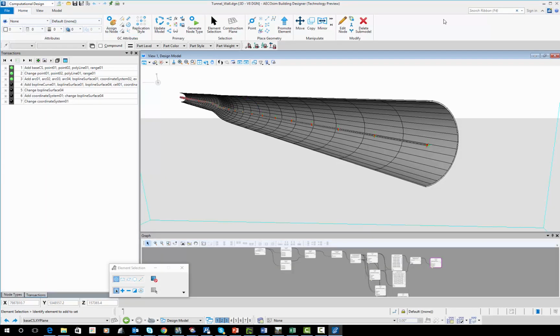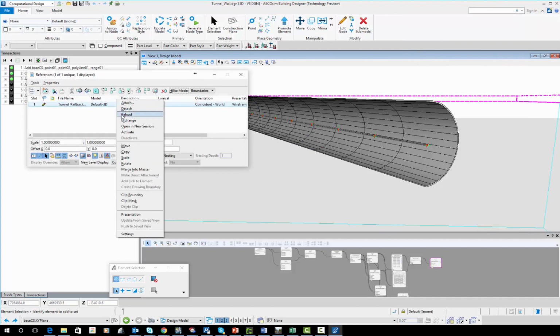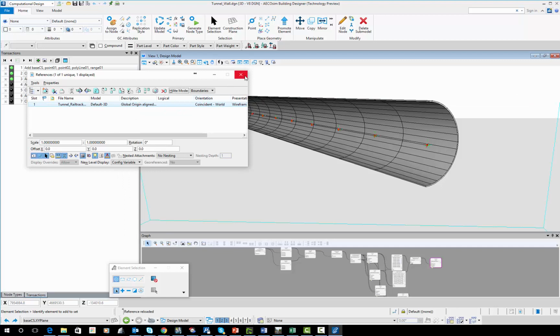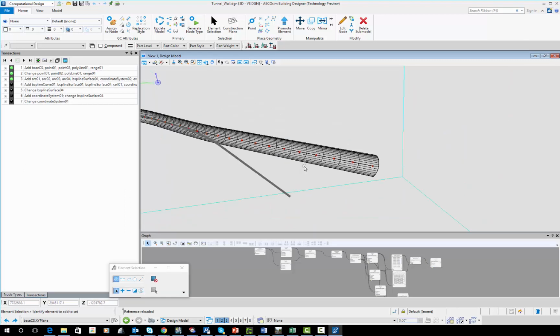And over here, we'll open up our reference file dialog, reload the Railtrack alignment. You can see here it's the alignment shifted over this way, and if we update the model, the panel should shift to suit.